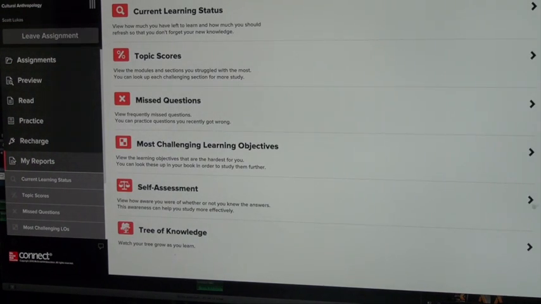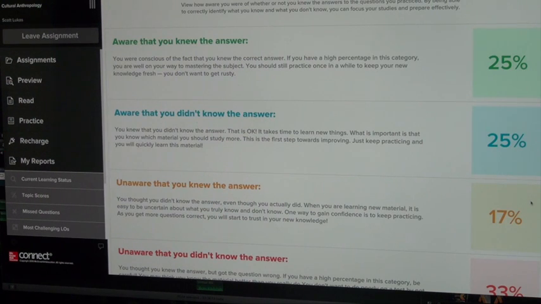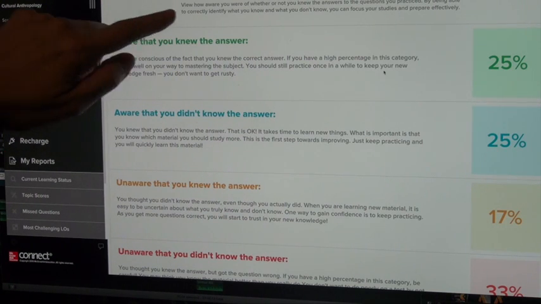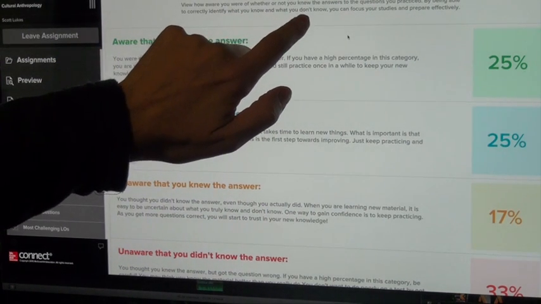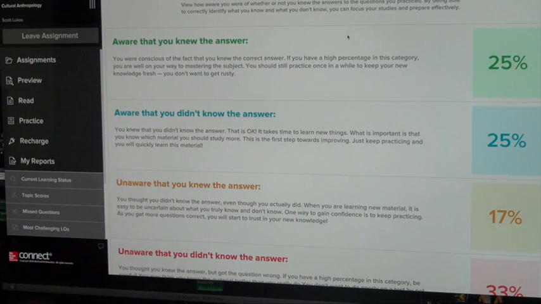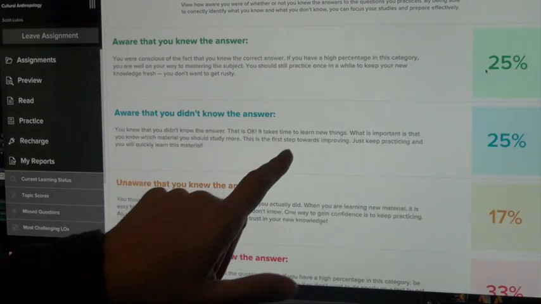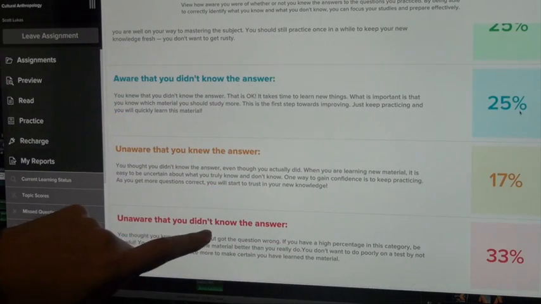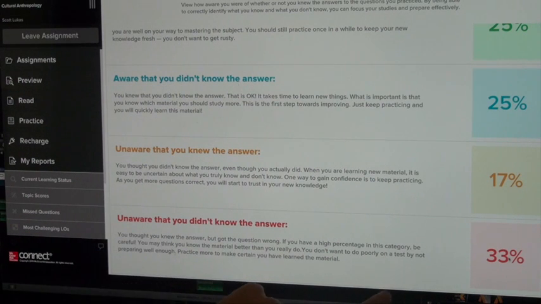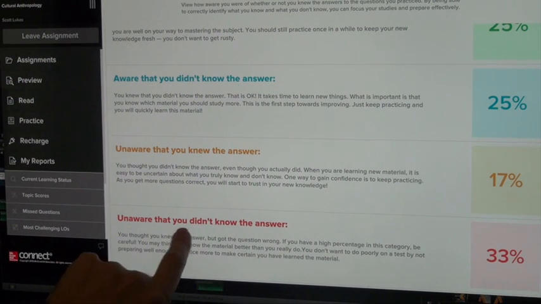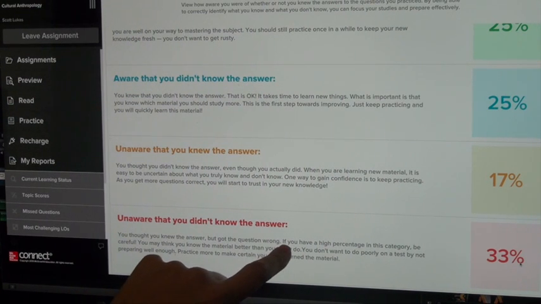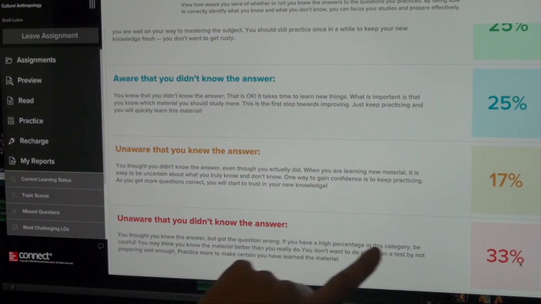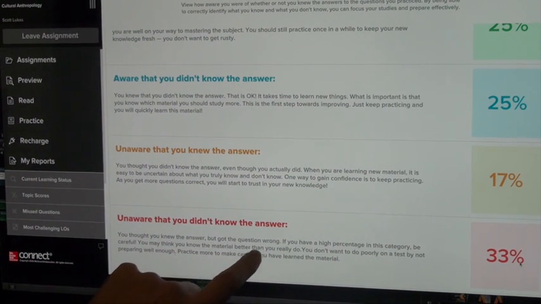I can click on self-assessment, and this basically is telling me, when I went through my questions, how aware I was or not of the answers that I was attempting to answer, or the questions I was attempting to answer rather. So 25% aware, I knew the answer, 25%. And this would be good for the student, right? If I was unaware that I didn't know the answer, right? You thought you knew the answer but got the question wrong. Well, if there's a high percentage in this category, be careful. You need to learn the material better.